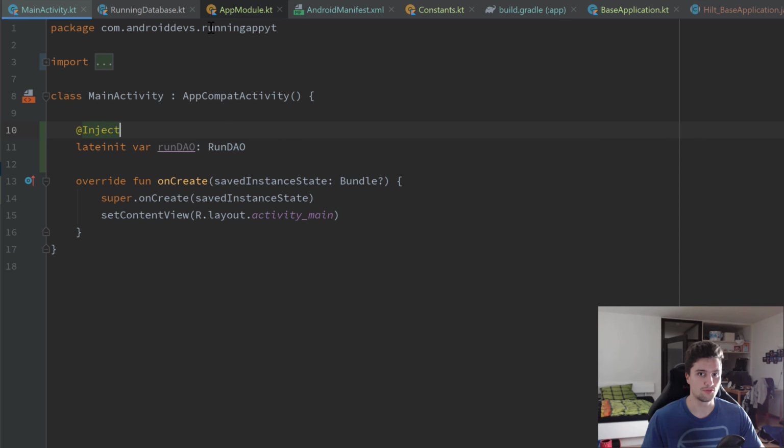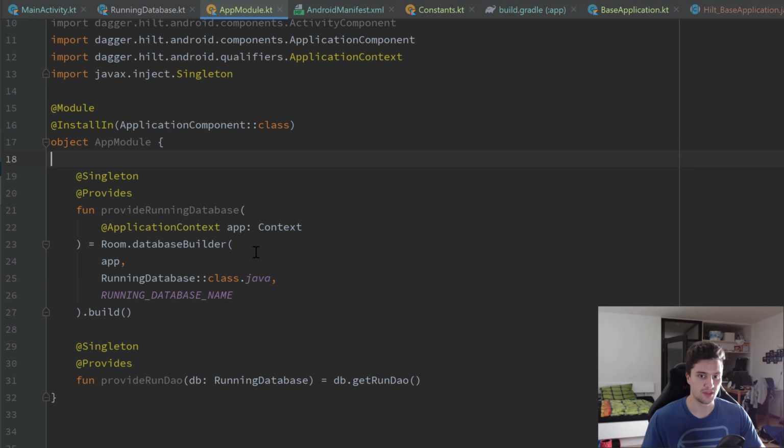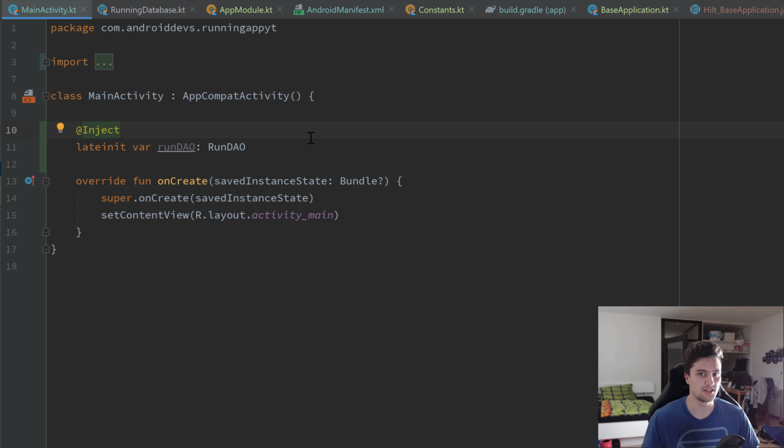Then it will look in our app module, and it will see, okay, we have a function here that provides such a DAO object, and I can create such a DAO object with that db reference, but I don't have that db reference yet. So let's take a look how I can create that. Then it will see that provideRunningDatabase function, and it will see that this provides that db reference that is needed to create that DAO object. So Dagger has everything it needs to create our runDao. Behind the scenes, it will inject that runDao into our activity class here.